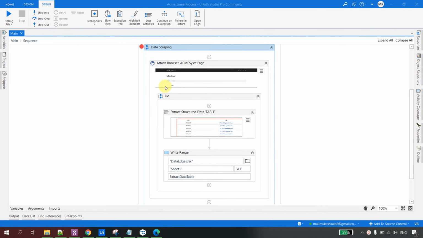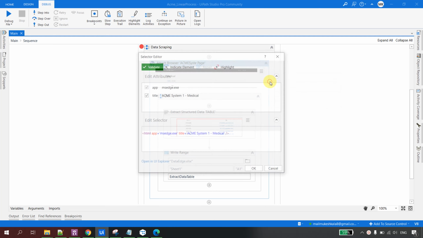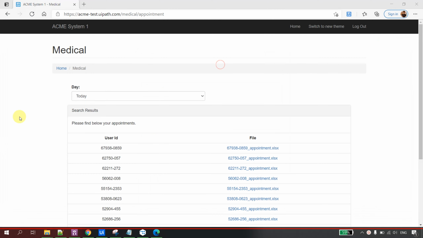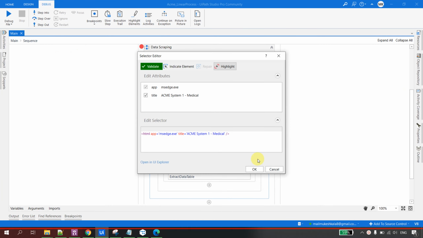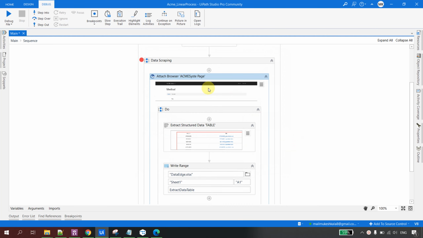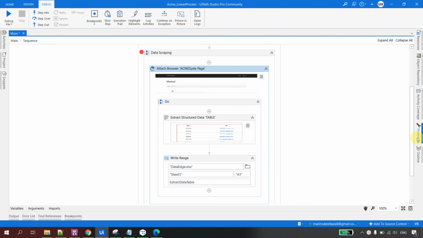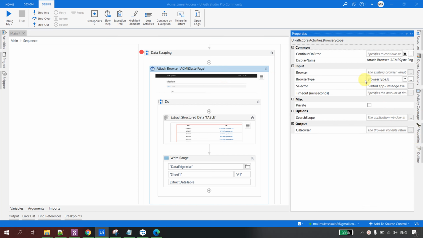Okay, so the bot was not able to find this attach browser. Let me go here, click on edit the selector, highlight. It is correctly highlighting, so that means we are missing something else. We go to the attach browser properties. Okay, so this is the mistake, right? If you see, the browser tab is still selected as IE. Let me change it to Edge.